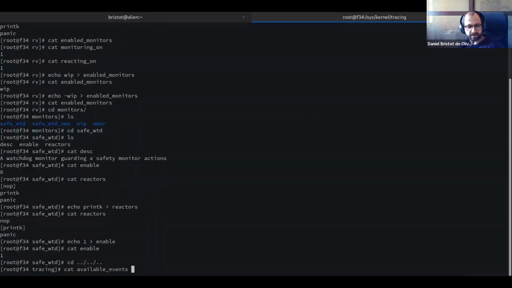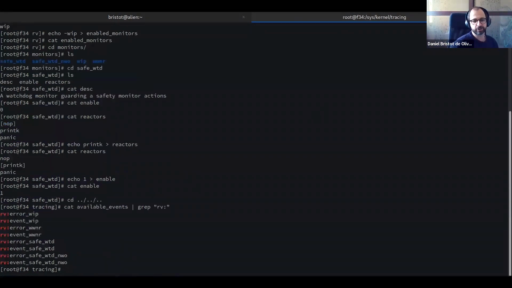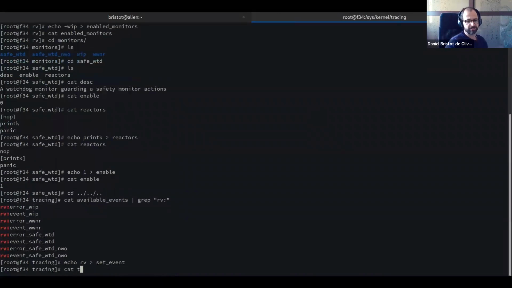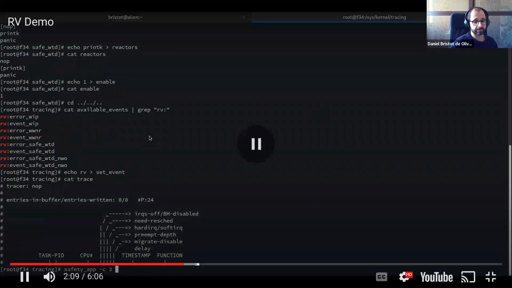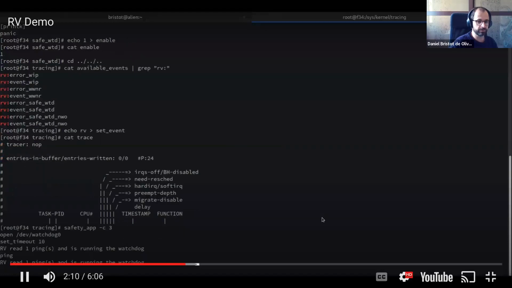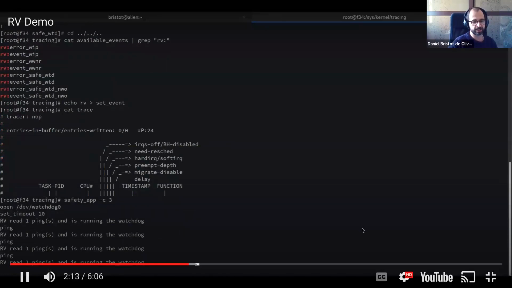Then I can go back to the tracing directory of the system and see the events that are available. In the tracer subsystem, I'm not even in the RV subsystem anymore, but I can see that I have tracepoints for each of these monitors. So I'm saying here, I would like to see all the events generated by the monitor. My system is not showing anything yet because the monitor is enabled, but I'm not exercising the watchdog subsystem. The monitor enabled was the safe watchdog that we'll talk about later. Here I will dispatch a tool that will use the watchdog.